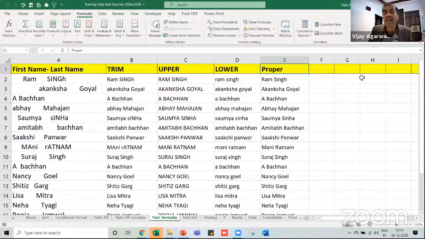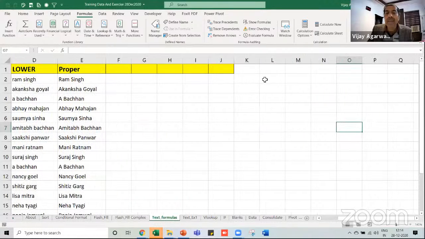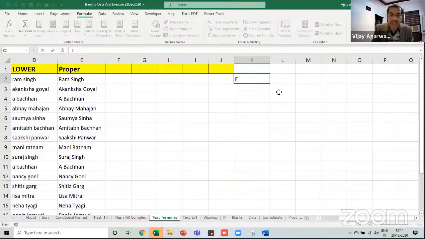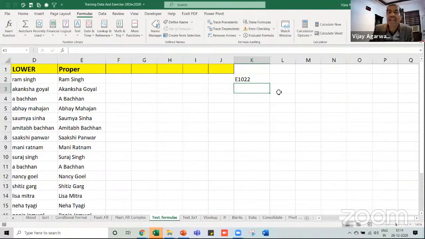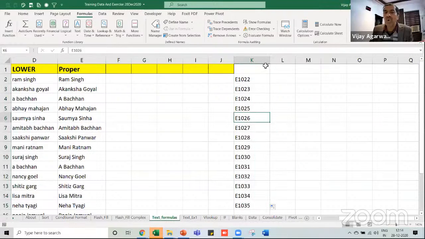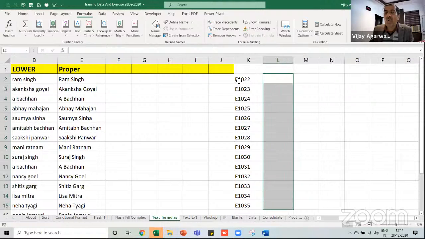Now let's move to some other thing. Sometimes I have data with an employee code or teacher's code, like E1022, and I have a lot of data like this. Now I don't want the E, I want only the numeric part, right? Then what to do? Or I want to have only E. I want to get this prefix with the help of a formula.